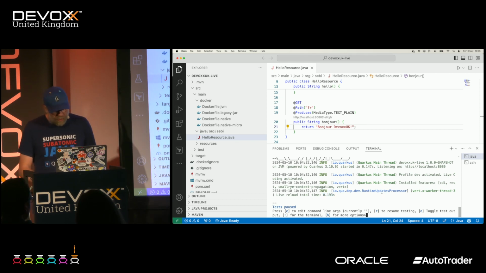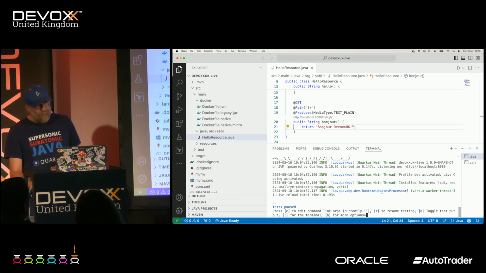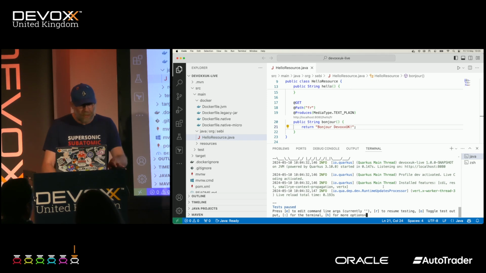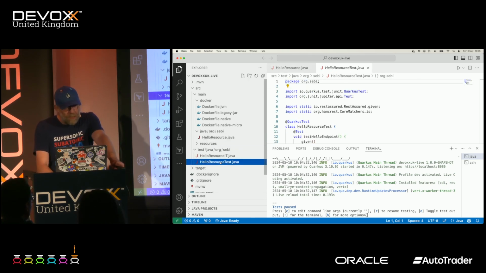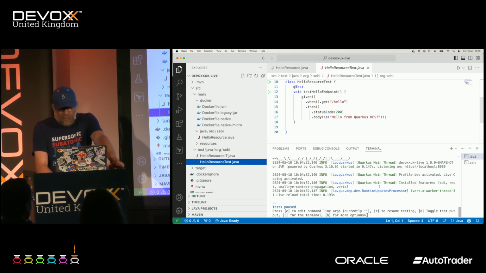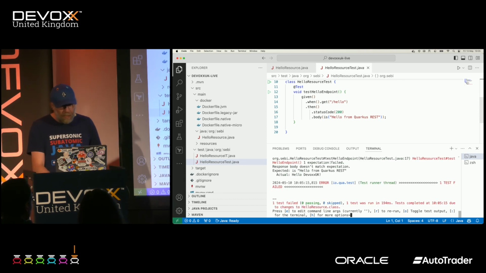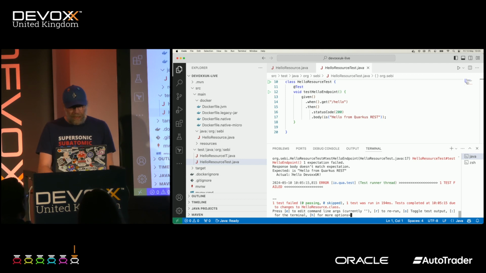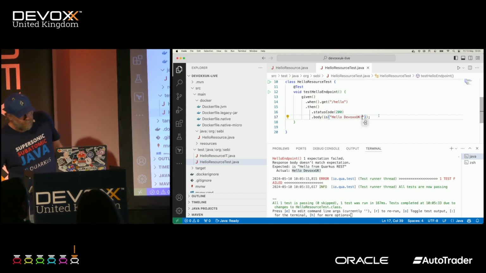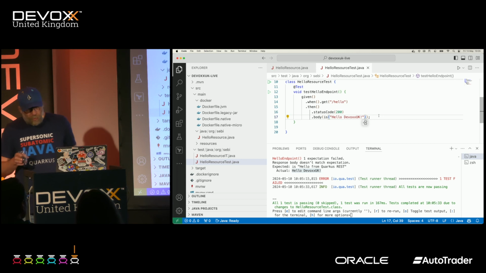I can show you another one, continuous testing. We were not really used to that in the Java world. When I created my app, I got a unit test created for me. And here, if I want, I can enable continuous testing. It will fail, because it's expecting hello from Quarkus REST, and the actual is hello Devoxx UK. What I can do here is just take this and fix my test, even if testing is doubting, you know. Let me fix the test, and it should be green now. Now it's green.